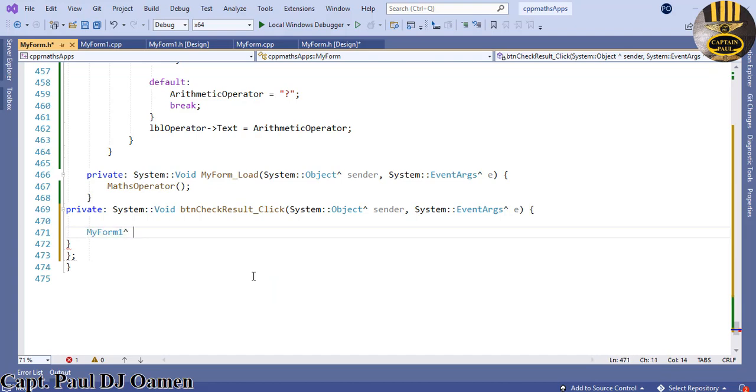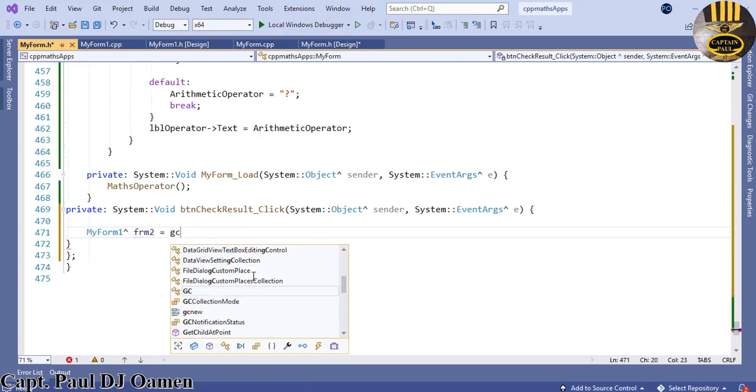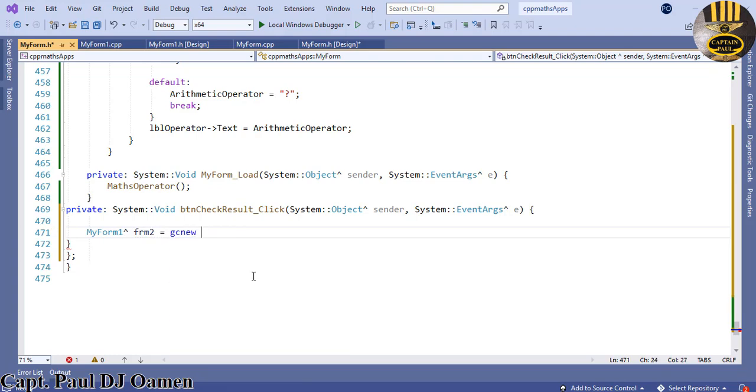That's pointing to, let's call the form name form 2. That's the object name or the instance of the object equals garbage collector new, and the form is going to be form 2. Form 1 is called form 1. There, that's my very first object created.